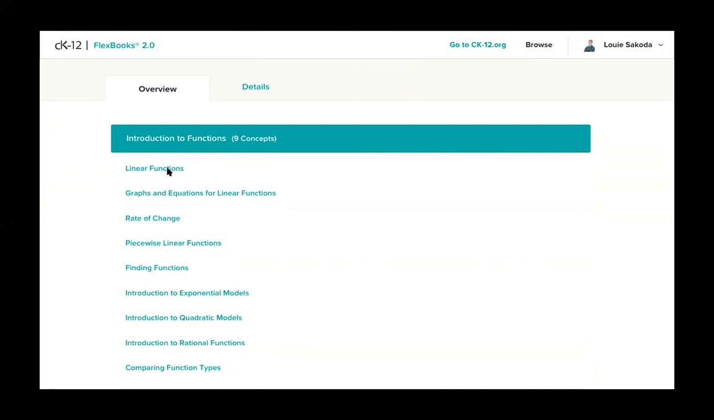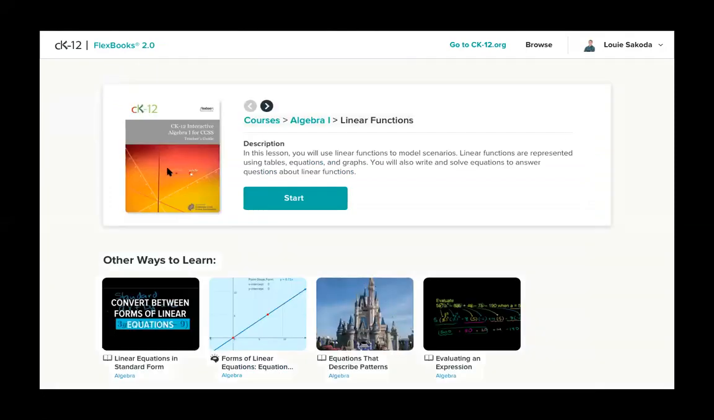I'm going to jump right into the linear functions. And here you will see a lot of different ways the linear function can be taught and learned. We have different modalities. These are the modalities that are handpicked by our authors, which goes really well with the given concept or a section. If you're not sure which one to start with, you can start with the one that CK-12 recommends by using the start button.